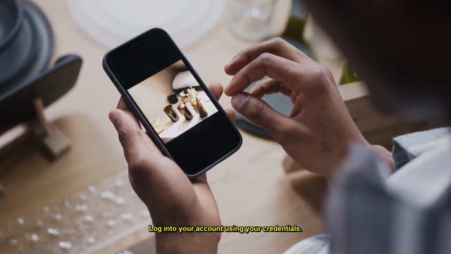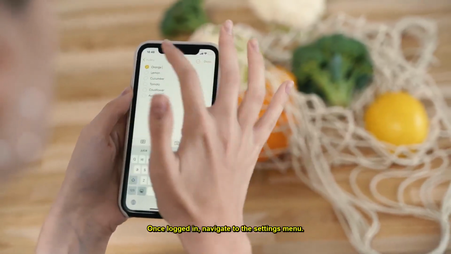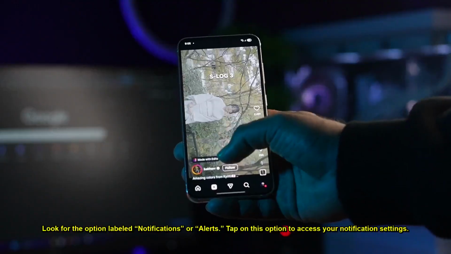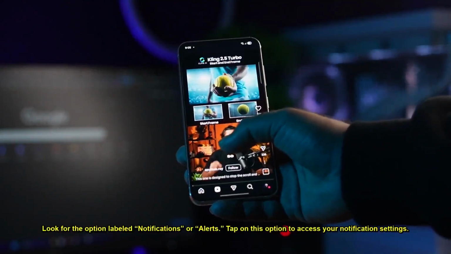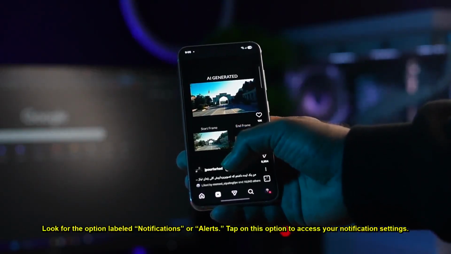Log into your account using your credentials. Once logged in, navigate to the settings menu. Look for the option labeled notifications or alerts. Tap on this option to access your notification settings.